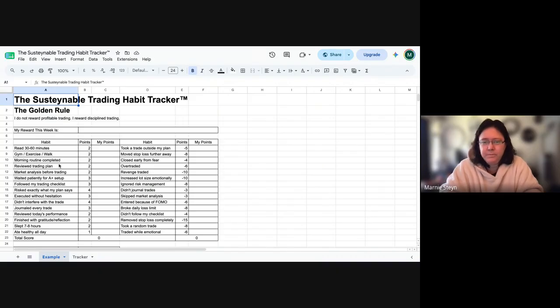What you're going to do is click on your habit tracker here. You'll see this is the Sustainable Habit Tracker. The first one is an example, and then there's the actual habit tracker. But now we're going to run through the example. The important part to understand, the golden rule, is you do not reward profitable trading. This habit tracker has nothing to do with P&L, whether you made a win or a loss. It's more about the activities around it.